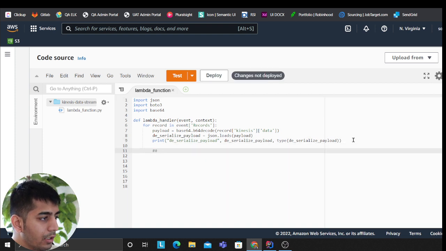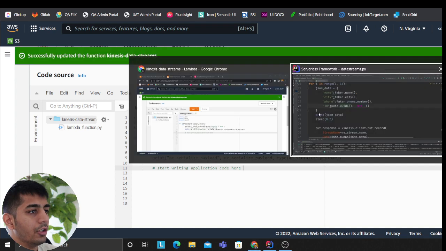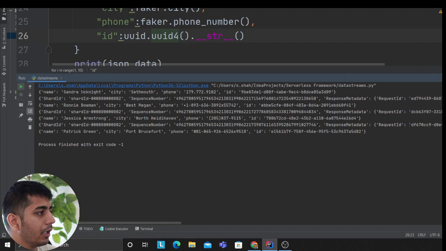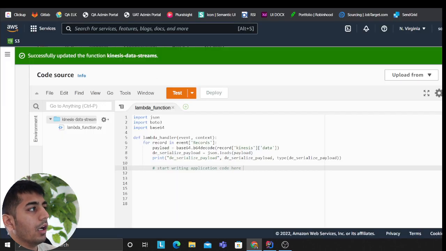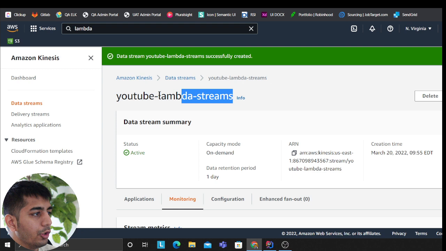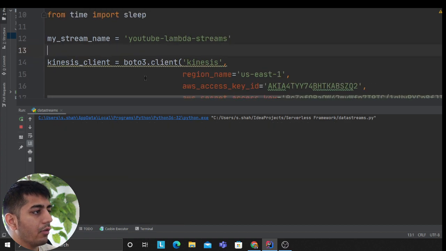So start writing your application code. Once you have the JSON, do whatever you want, right? So now let's simulate the event. Okay, by the way, I need to change the stream name from Lambda to, I guess, it is YouTube Lambda streams now. So put this one here, and then we are ready to launch this.